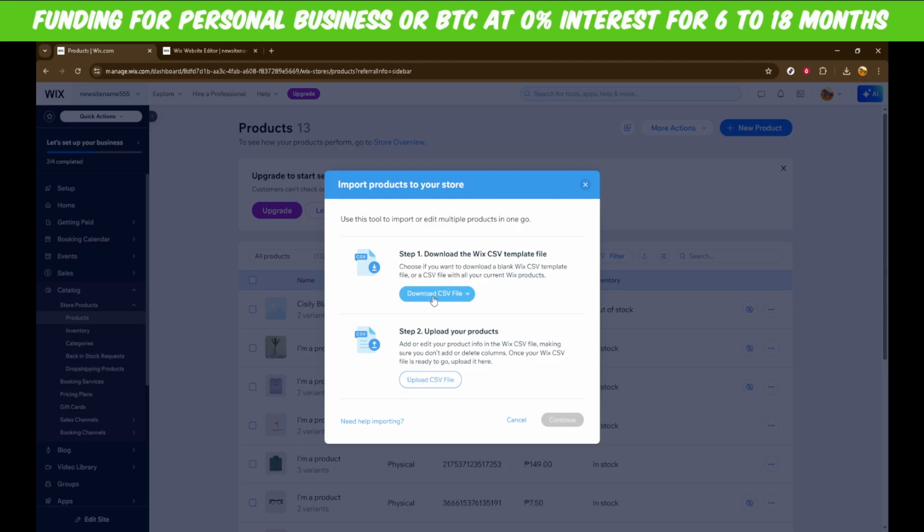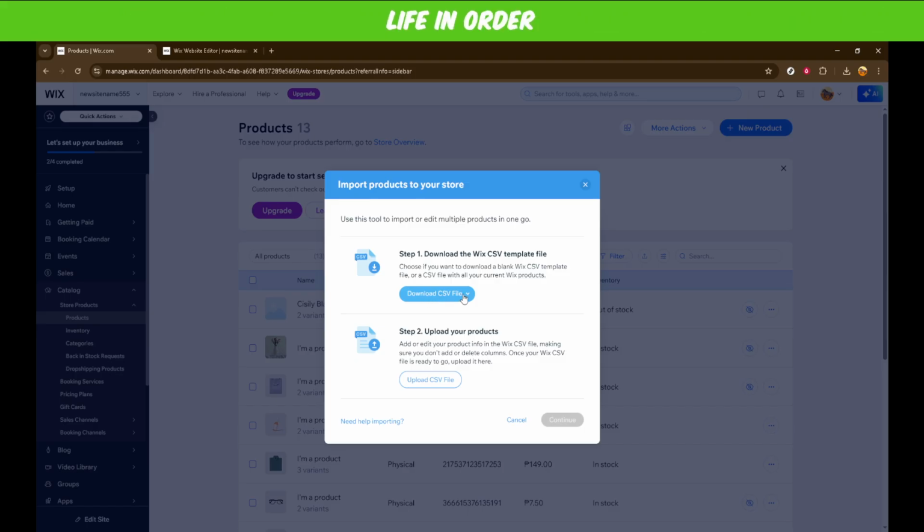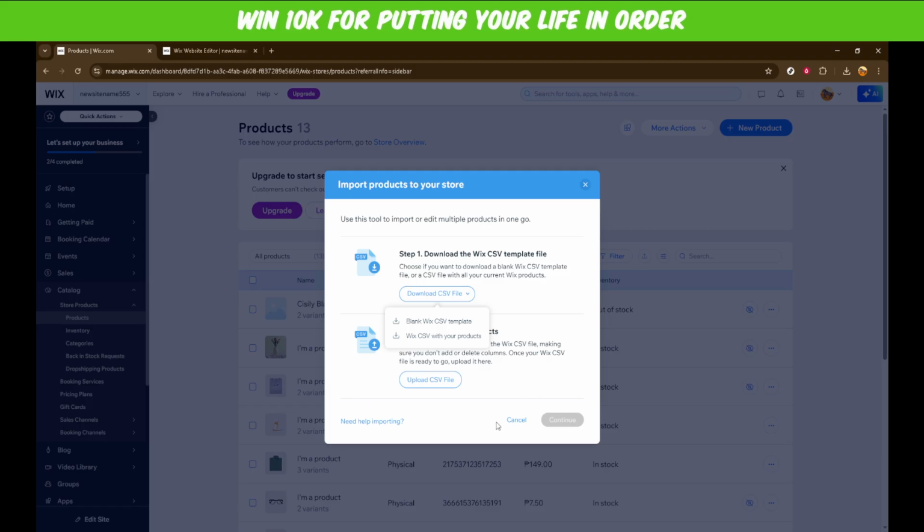Before you proceed, you'll need a template. Click on Download CSV File. A CSV file is a type of spreadsheet file that you can open and edit using Excel or Google Sheets. Downloading this template is crucial as it provides the right structure for your data, ensuring that once you upload your products, all information aligns perfectly with Wix's system.